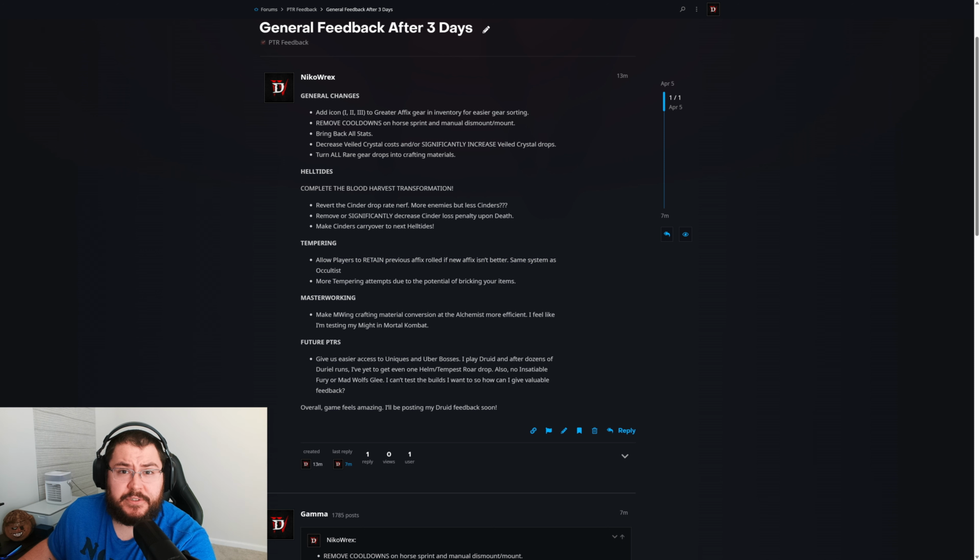Now for the tempering system. So the very first thing I noticed in the tempering system is that there's a high potential for you to completely brick your items. And God knows I would hate to have a triple greater affix roll on a piece of gear and completely brick that item and basically have to toss it in the trash. So the first thing I would change is allow players to retain the previous affix rolled if a new affix isn't better, a similar system to the Occultist.